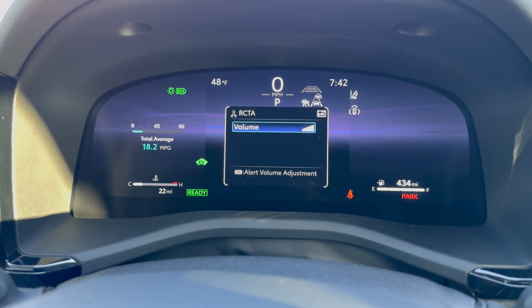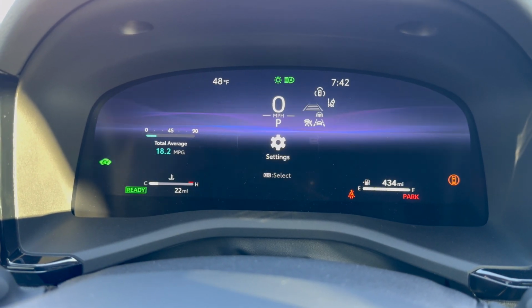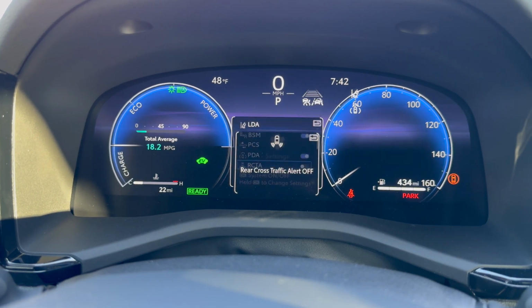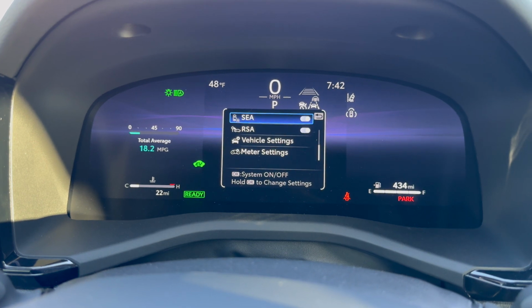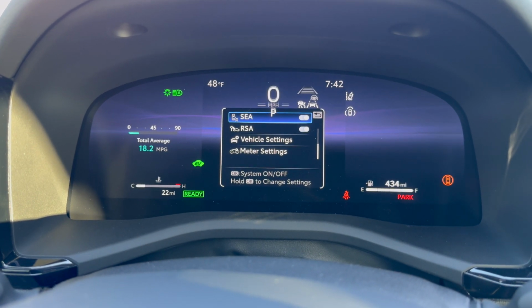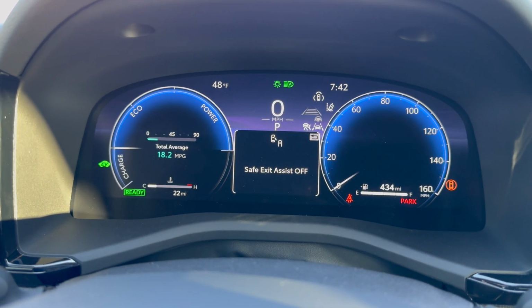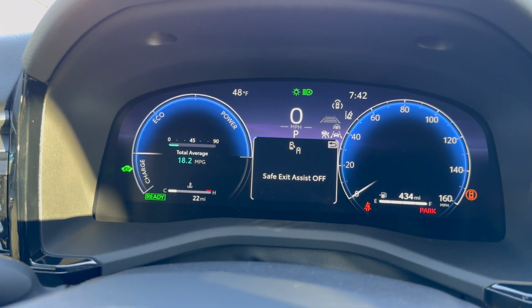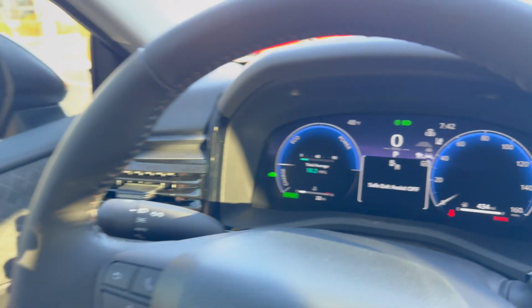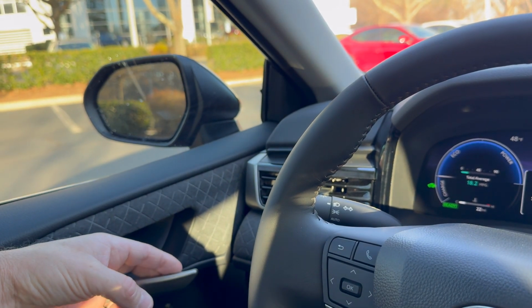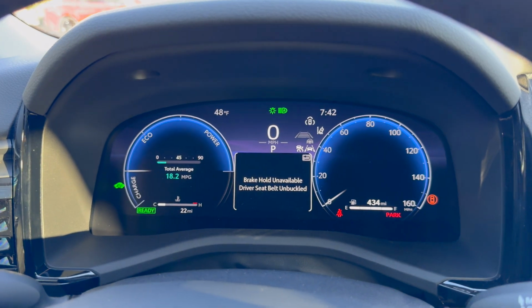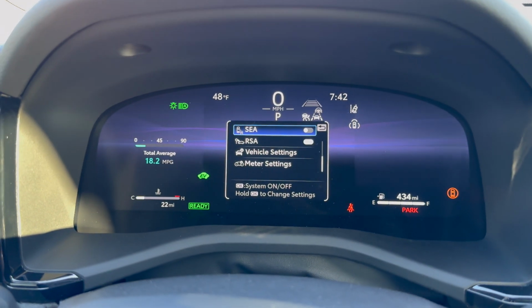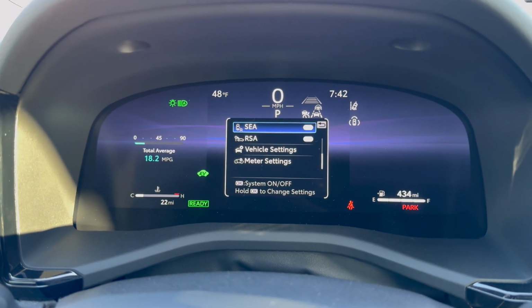Rear cross traffic alert. Do you want it on or do you want it off? I like having that because it alerts you that maybe the coast isn't clear or you're backing up into a light post or another car. Safe exit assist. That will alert you if you've stopped your car, let's say, and you're getting ready to get out. You go to hit this, and it'll say beep, beep, beep. The coast is not clear, it might say. It might say there's a car coming or a person coming. So I want to have that on.